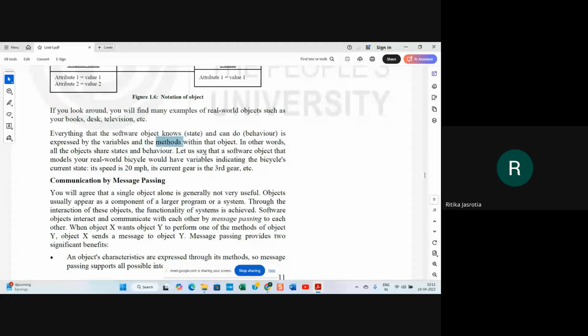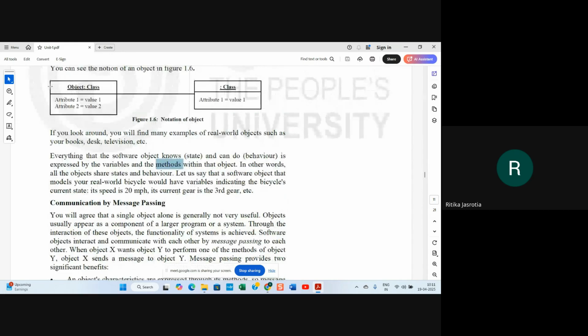They are saying, let us say that a software object that models your real world bicycle would have variables indicating the bicycle's current state. Its speed is 20 miles per hour. Its current gear is third gear. So something like that. So you will say here what the object is and what the class is, what the attribute is, and what the value of that attribute is. Like speed is 20 miles per hour, and the second attribute is gear, and that is third gear.